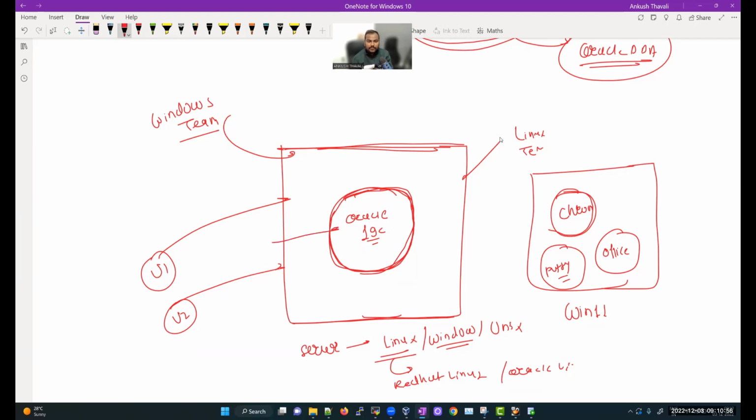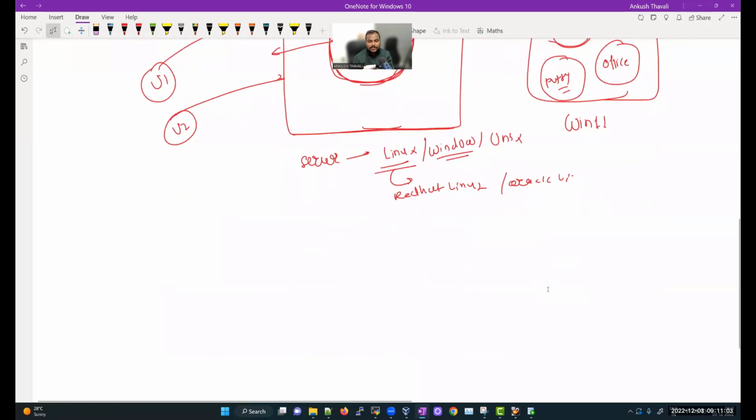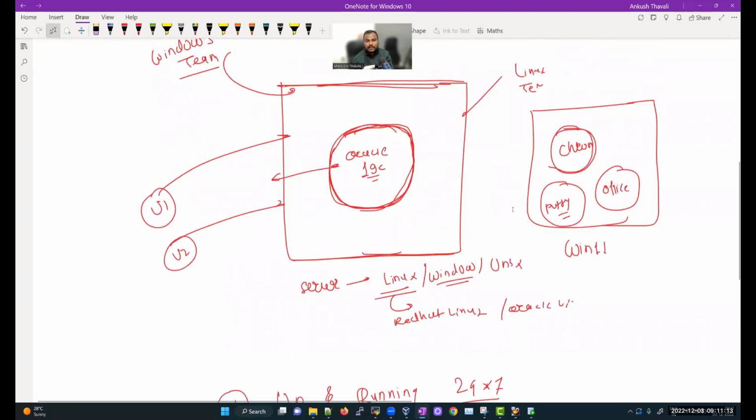Now, what is your first responsibility as an Oracle DBA? The first responsibility as an Oracle DBA is to make sure that the database is up and running 24 across 7. Why is it 24 across 7? The reason behind that is, this database will be connected to some application.